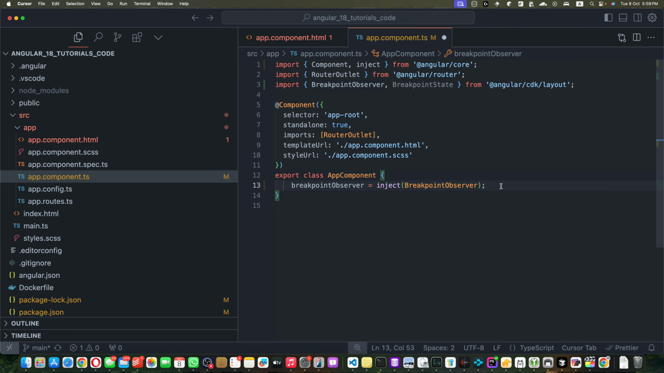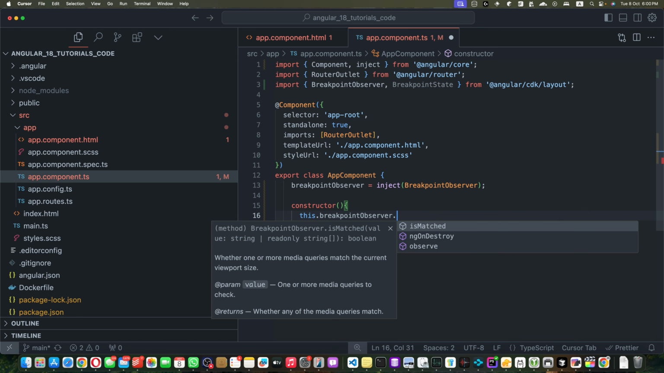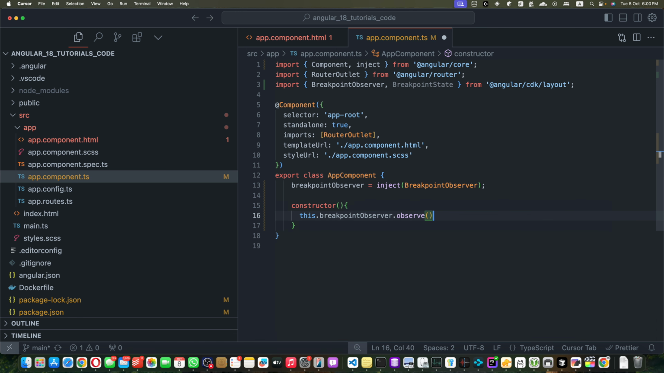Okay. Once we have got that, it's time to set up the observer. This is where the magic happens. With the observer method, we can provide a media query like this: max-width 600px if we want to target small screens. Okay. Now let's quickly create a constructor, and here I will target this.breakpointObserver, and we have the function observe. Call that, and within that function we will pass an array, and within that array we will pass all of the media queries that we want to observe.